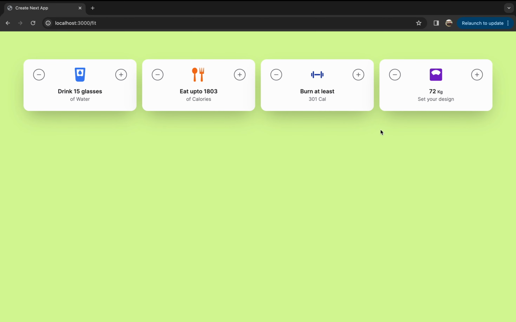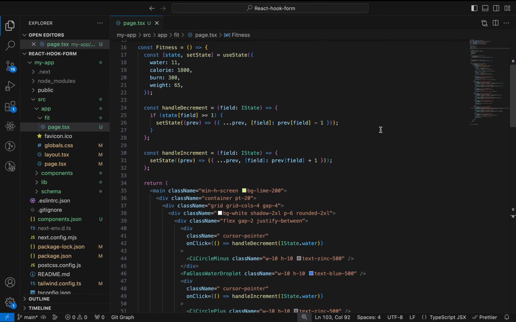See, we have reused the entire logic in these two single functions, not duplicating the same incrementing and decrementing logic for all items.